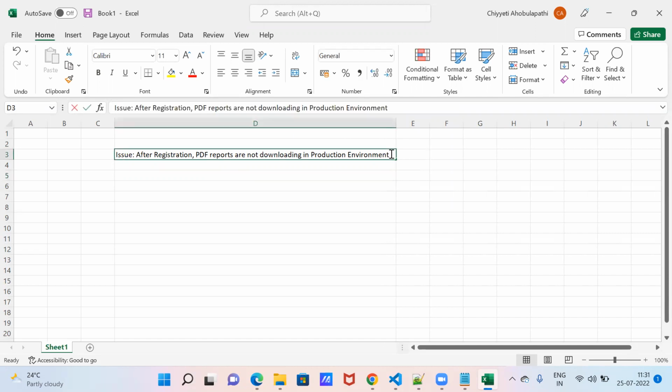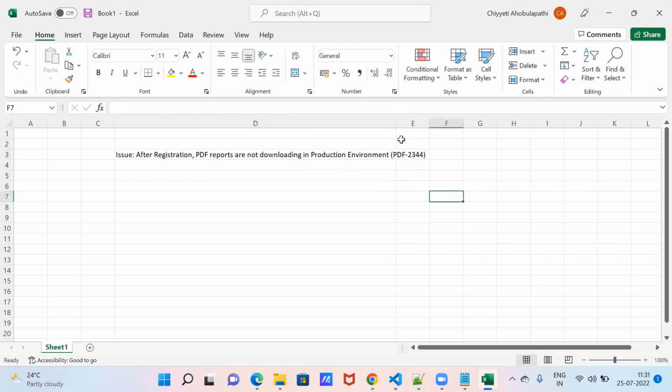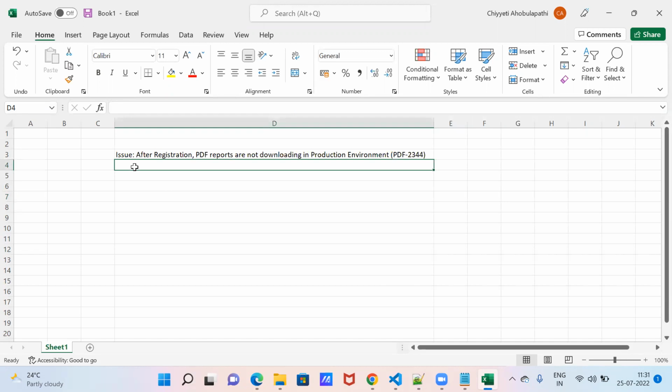When you are writing this in Jira or something similar, it will automatically create a number, like 2344. This is our issue. Now we need to explain the description. What is the description?